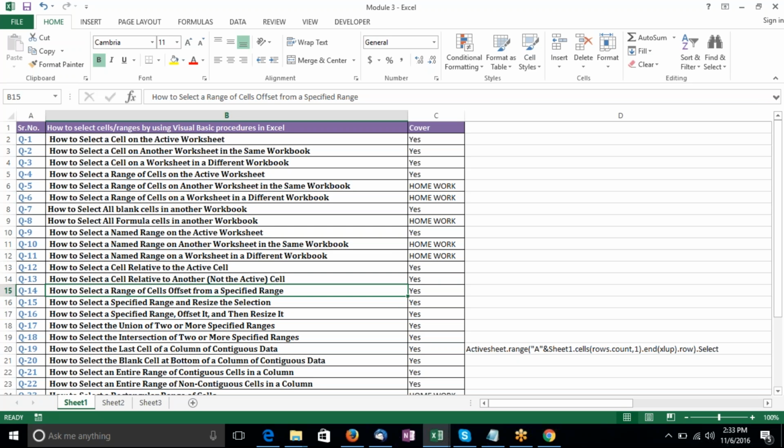I'm asking about the union and intersection of two or more specified ranges. Okay, I will go on those things as well. But before that, I have to make sure if you know each and everything into it or not. Okay, I will give some task.